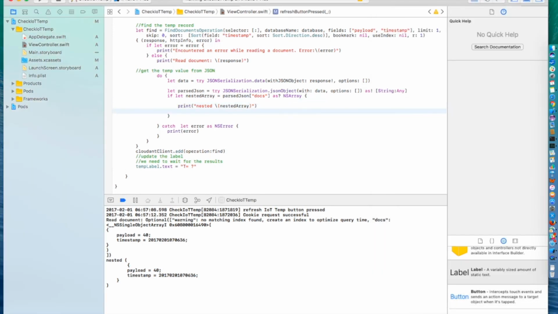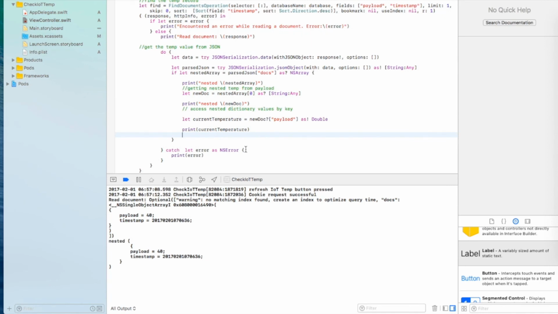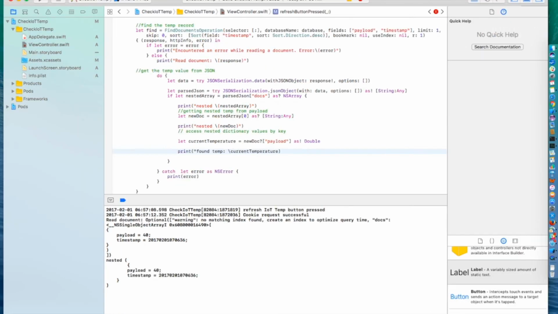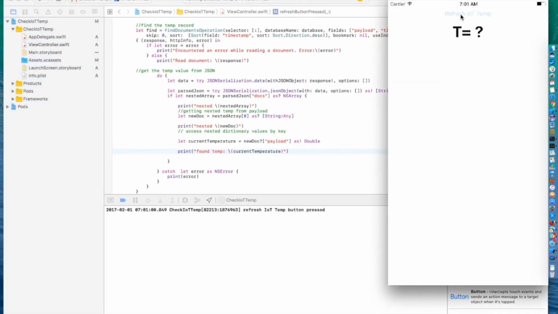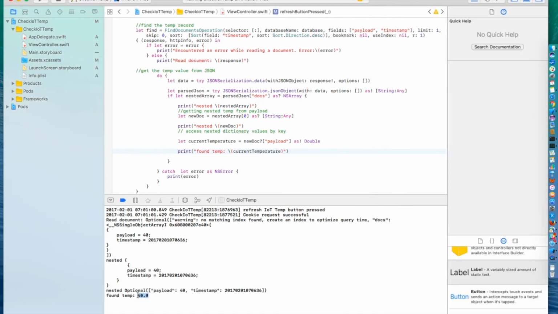So now we are ready to get the nested values of temperature. So it's going to be a new document, nested array 0, a new doc. We should be able to find the temperature over here. And we are going to call it with the backslash brackets. So we have 40. Now we have to reference this temperature in our code. So we found it.